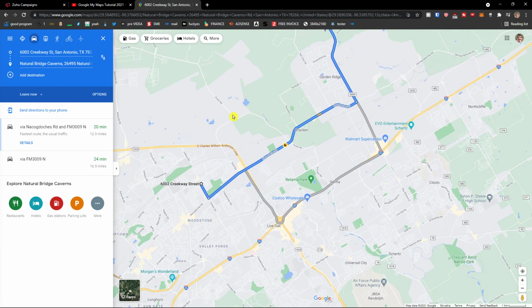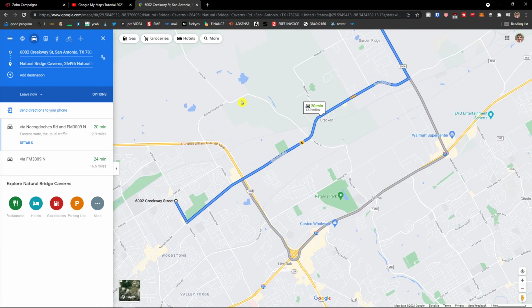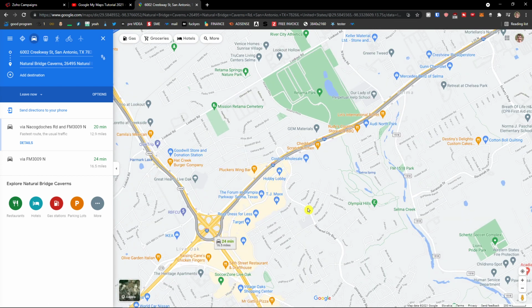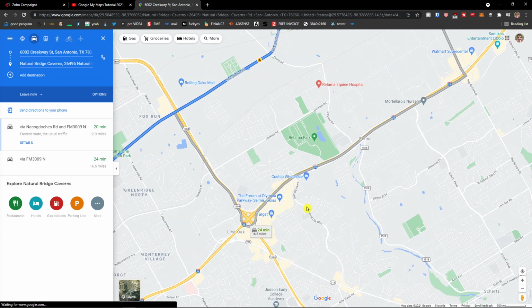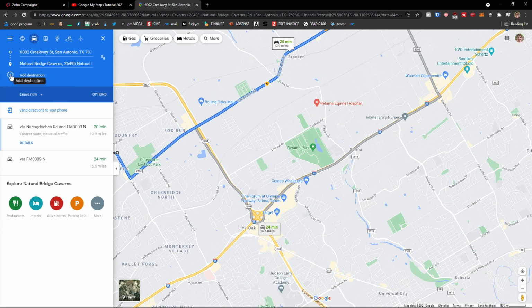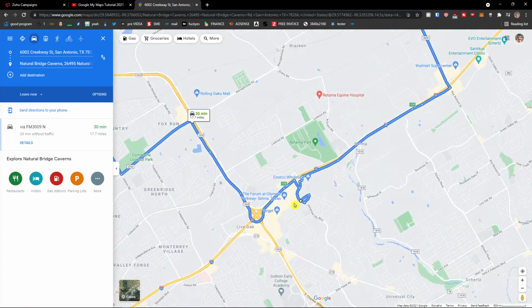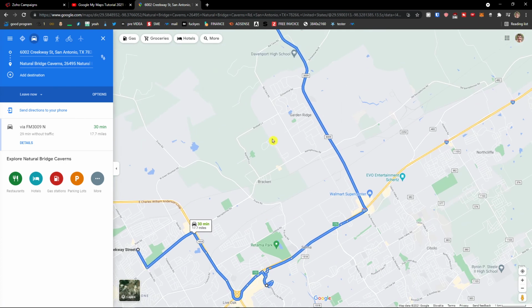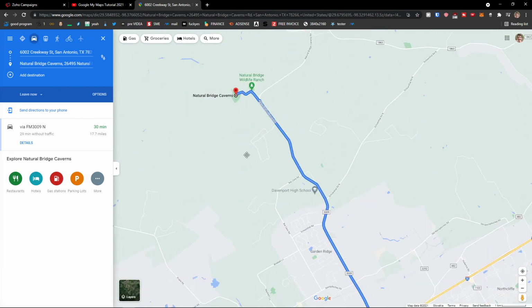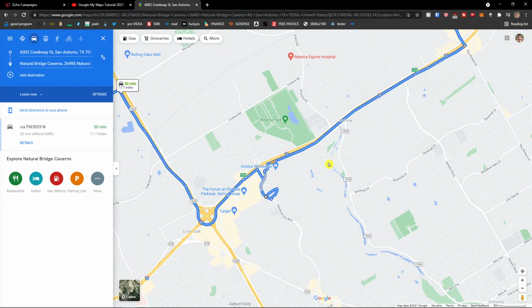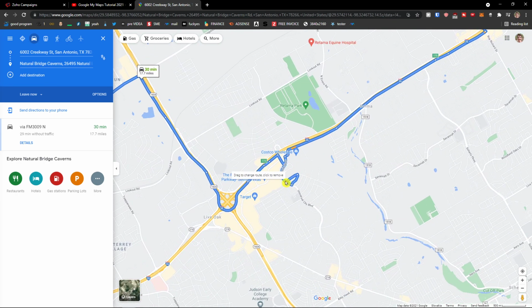But something happened. I'm going to visit my sister too, who lives right here. What can I do? I can easily add a destination, or I can drag to change a route. So I would click here and drag it to where my sister lives. Bang. And this is the road that I have to take to visit my sister and then get to the Natural Bridge Caverns. So you can always create multiple routes like these.